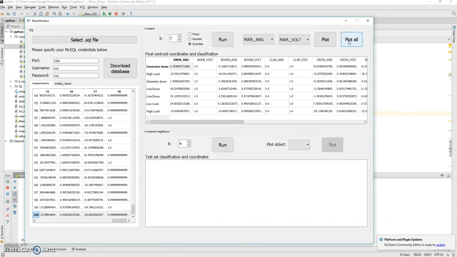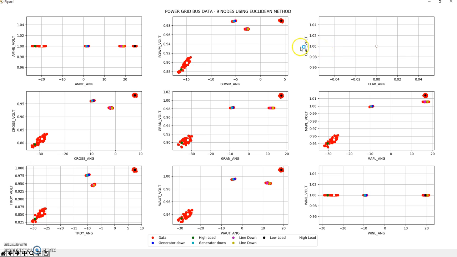Now we can also plot all different dimensions. So here we have all the 18 dimensions, but every time we plot only the voltage and the angle in one bus. And as you can see, all the centroids have been displayed, and all the centroids are in a certain cloud. So the algorithm is working very well.